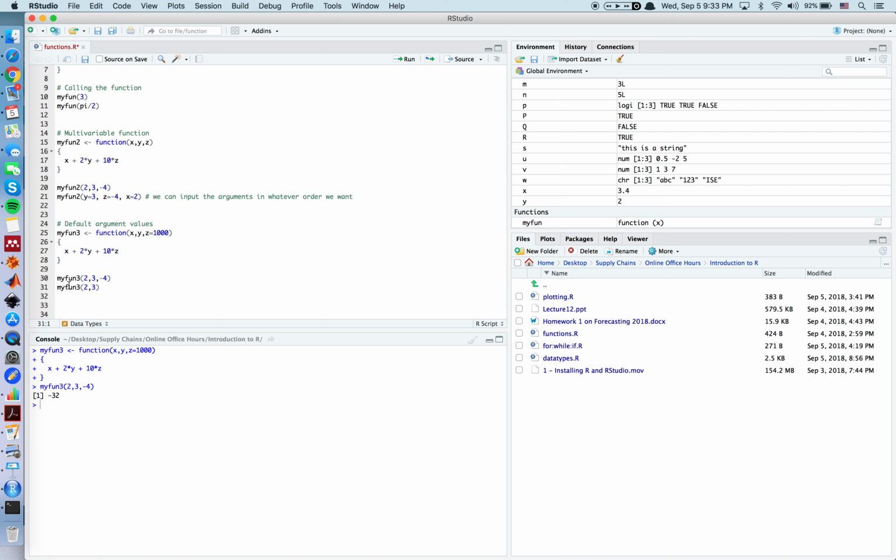Now if I call the function, but I don't specify z, what the function will do is assume z to be 1000. So this is its default value. When I run it, I will get this value, which is 2 plus 3 times 2 plus 10 times 1000, which is this number, which seems to be correct.